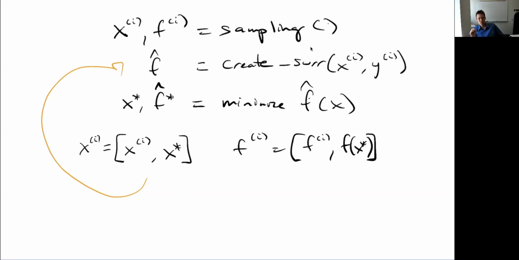Anyway, that's it for surrogate-based optimization. We're going to talk about optimization under uncertainty next week.